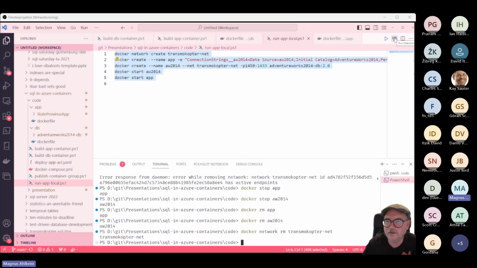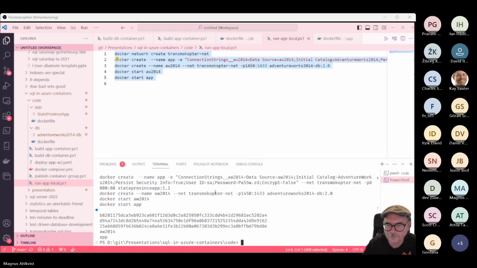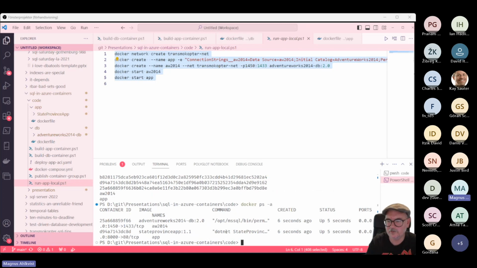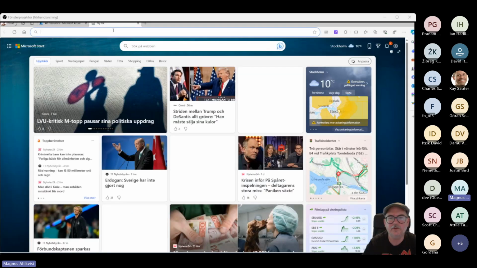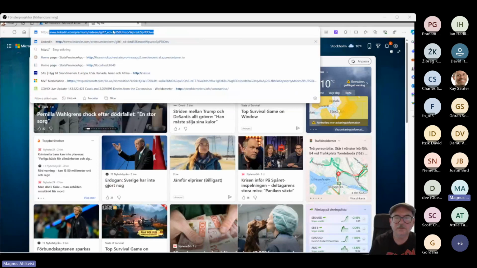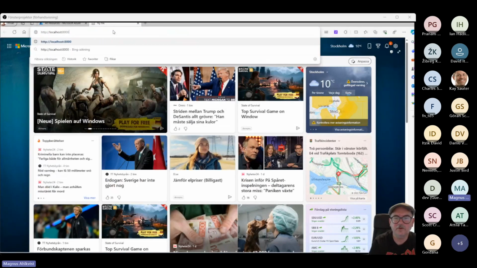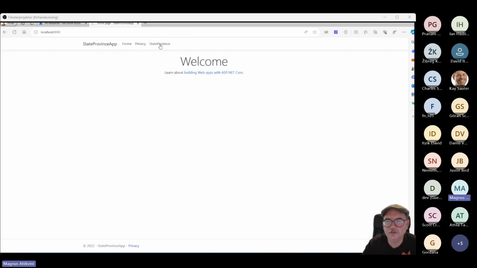I run all these commands again. And now if I inspect with docker ps -a or just docker ps, we see that we have one container called AW2014 and one called app. The one called app, I didn't show you, but it's publishing port number 8000, and that's pointing to port 80 inside the container. So at least in theory, we should be able to browse to our application. HTTP, there is no SSL around here, port number 8000. And that's the application. Fantastic.